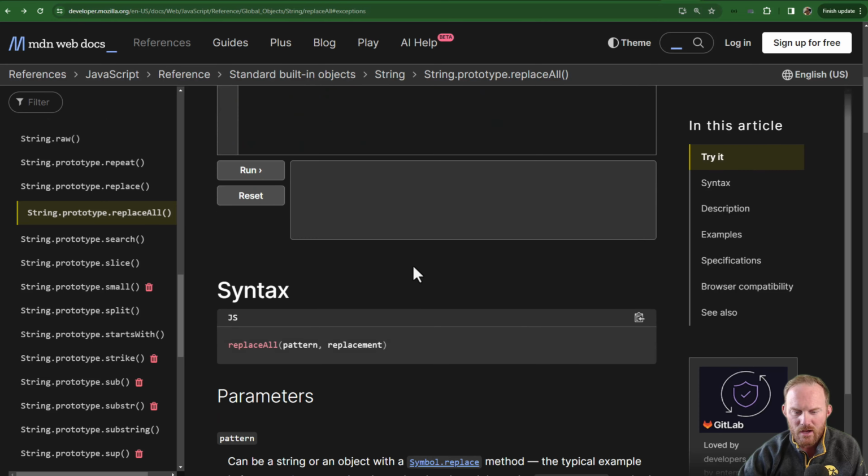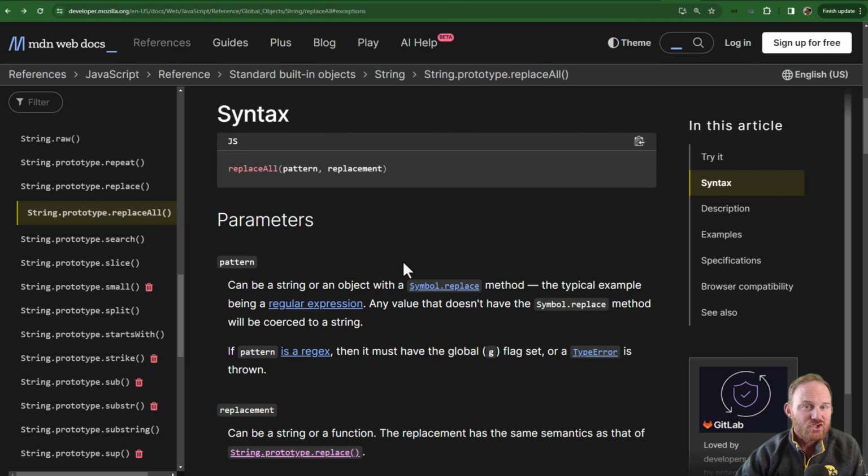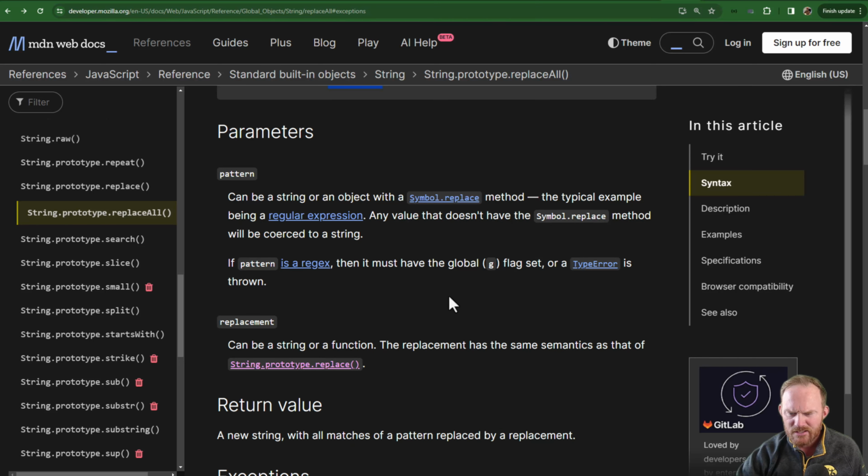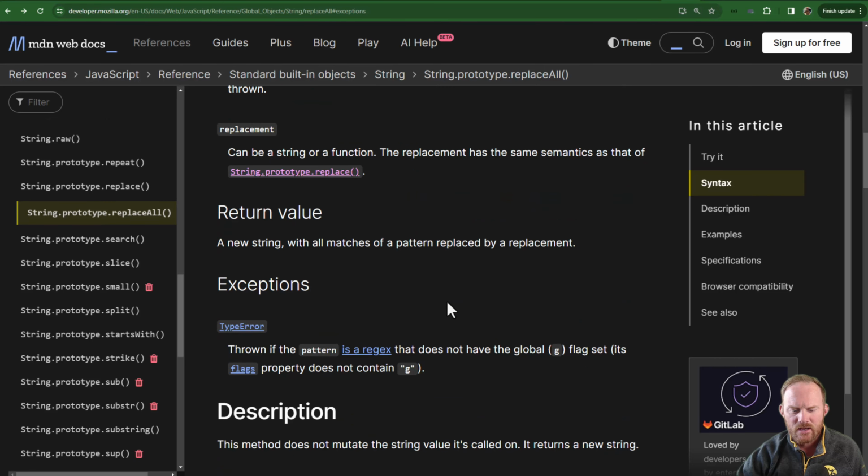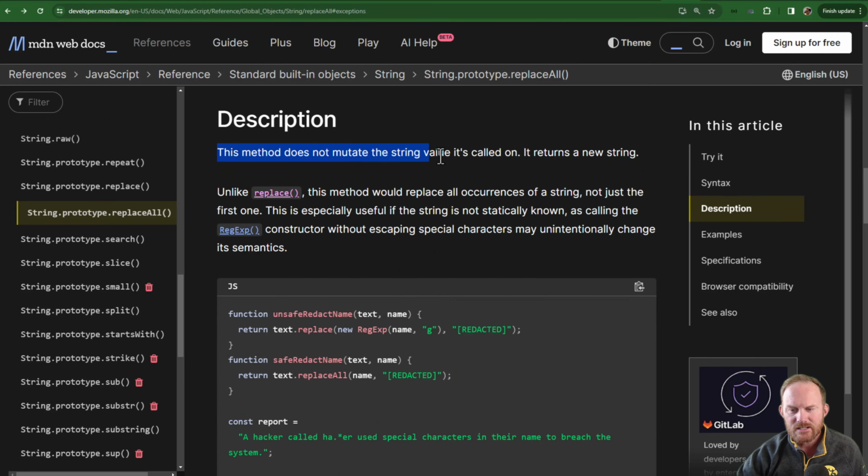We'll hop over to the example. The syntax, just like replace, this is called on a string, so it will be whatever the string is, dot replaceAll, give it the pattern we're looking for, give it what we want to replace it with. This is pretty much repeat stuff. The description down here, it doesn't mutate it, we already said that, and then it kind of goes over just a little more detail about how it relates to replace.